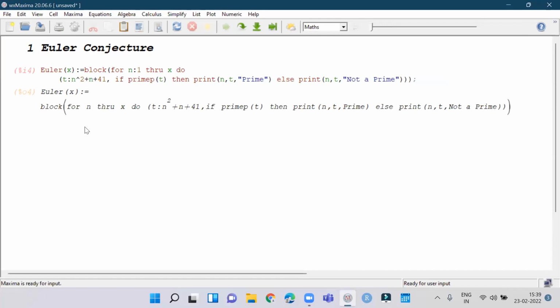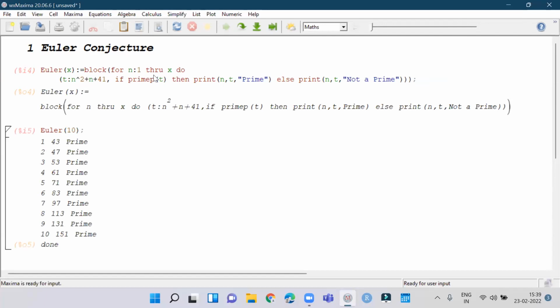So this particular program, let us run this particular program. Euler, say I take 10, up till 10. So for 1, it is 43. The number which you generate from here, n square plus n plus 41, generates 43. It goes on like this. So up till 10, all are prime.